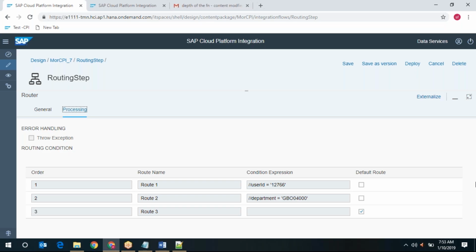And in the second router, we have given a different condition. There we have given user ID, but here we have given department. So here you see in double slash department equal to the department number. Whatever nodes or records satisfy it, those will go through this router.